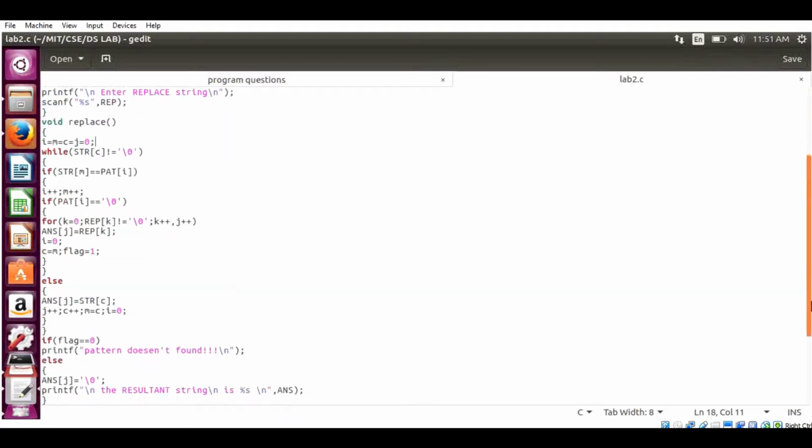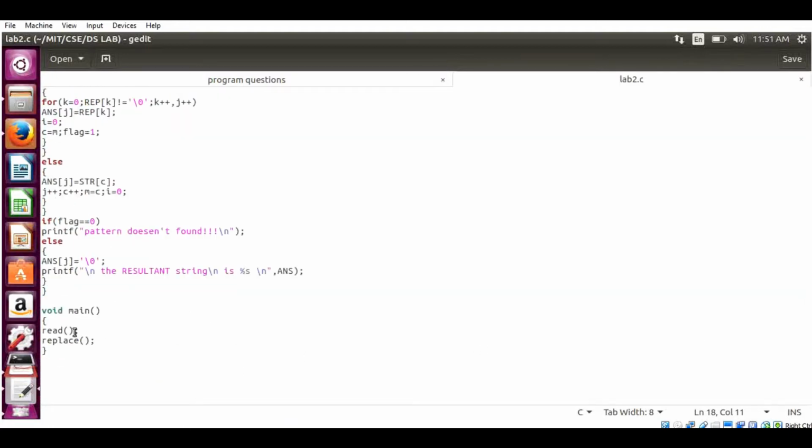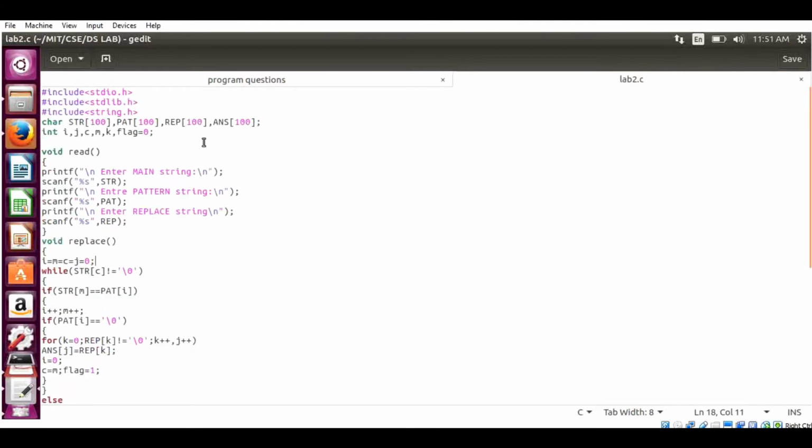If we go to the main function, you have only two functions, that is the read function and the replace function. Now let us look into the read function. In the read function, the first instruction is printf "enter main string". The user will enter the main string, and in order to read it you need a scanf statement, with %s because this is a string. Whatever main string you read will get stored in str.